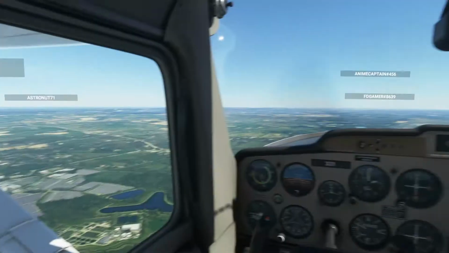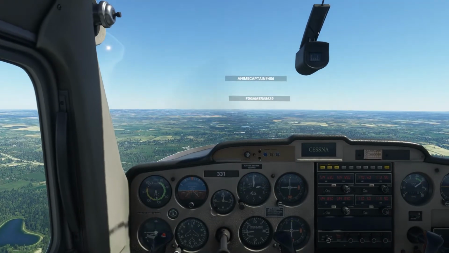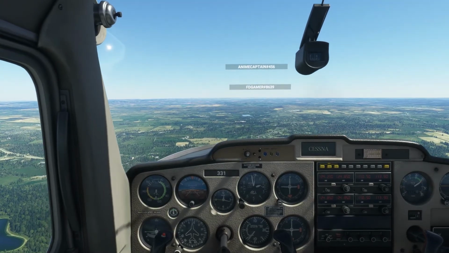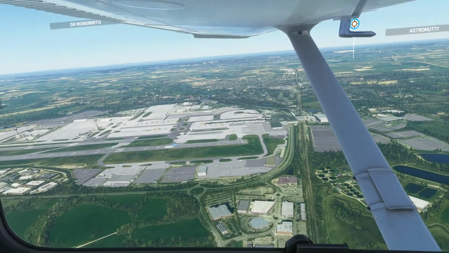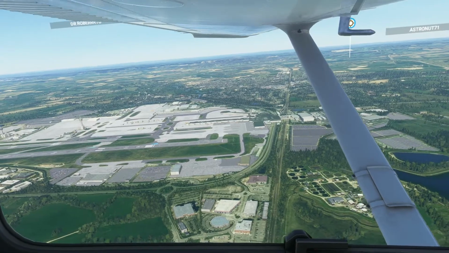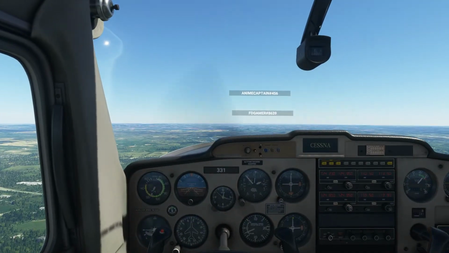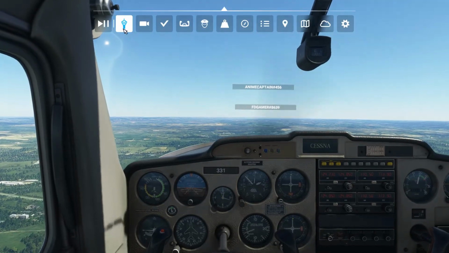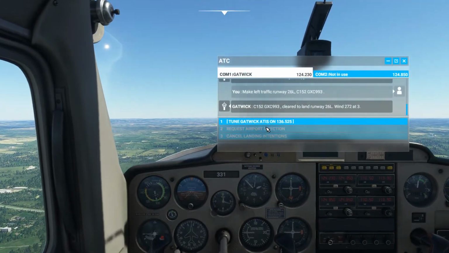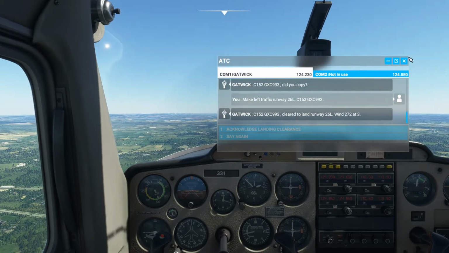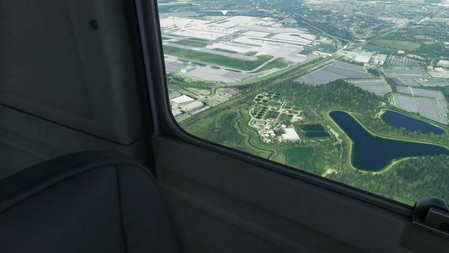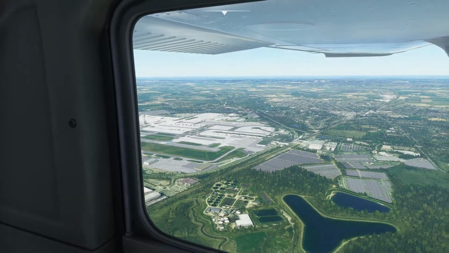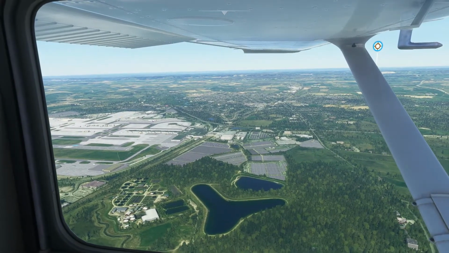Oh, I haven't noticed that our nose hasn't turned when we're in parallel. Okay, let's start descending. It's actually 2,000 feet. Jesus, that's a lot. And also, C152 Golf X-Ray Charlie 9er tree, cleared to land runway 26 left. Wind 272. Clear to land runway 26 left, C152 Golf X-Ray Charlie 9er tree.